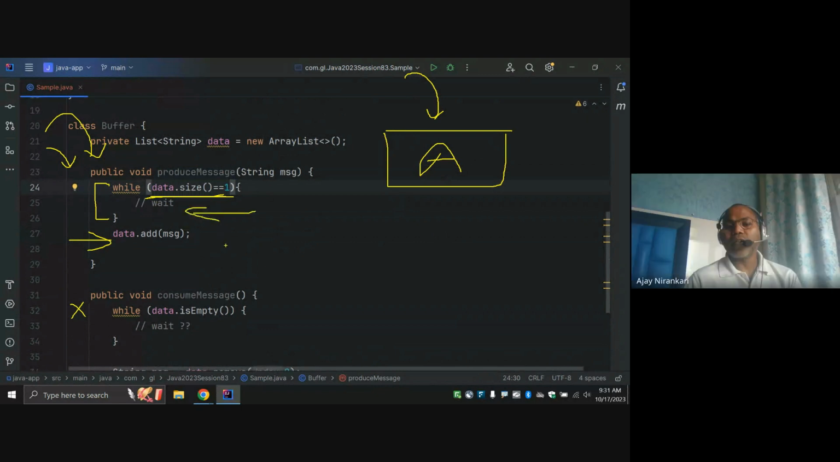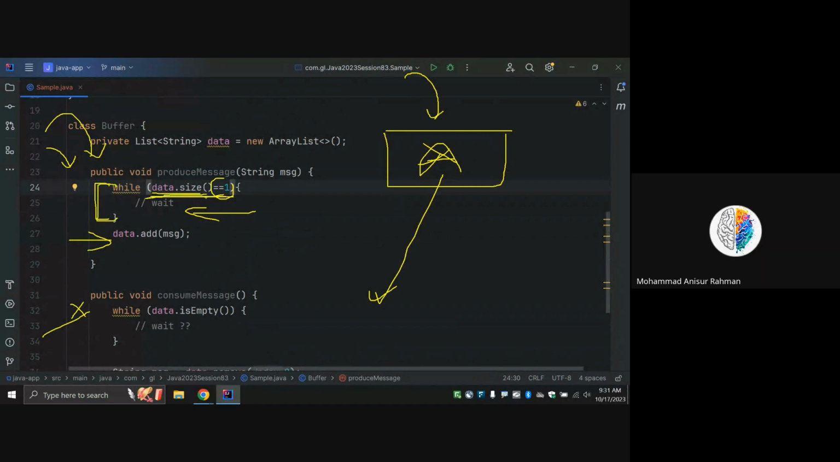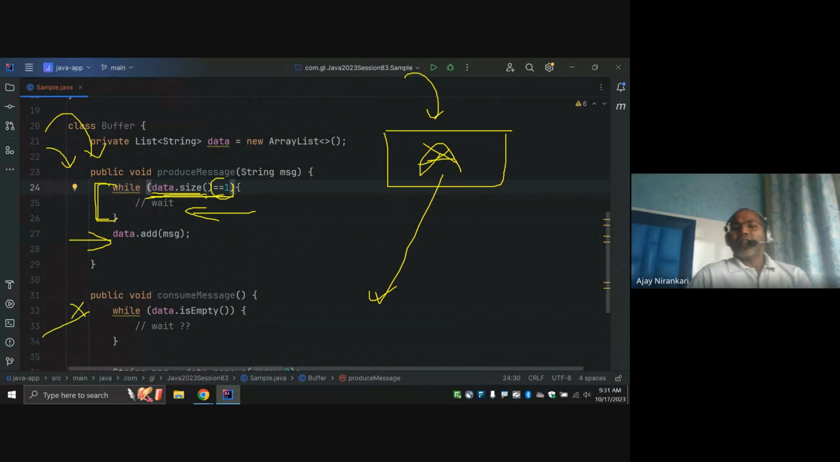Size one means, hey, I previously wrote one message and till now someone has not consumed it, so I am going to wait. I am waiting; the consumer thread comes, reads the message, and cleans it up. So until the list has some data, the consumer is going to wait. Is it clear?